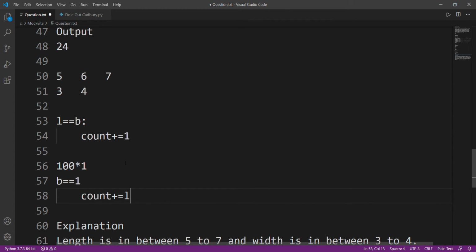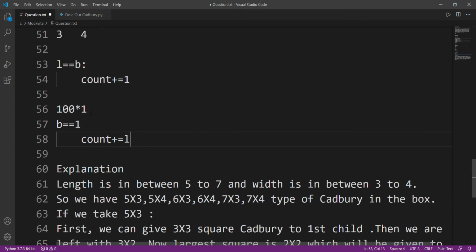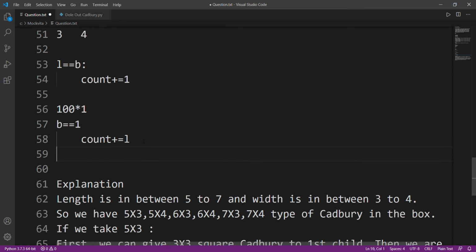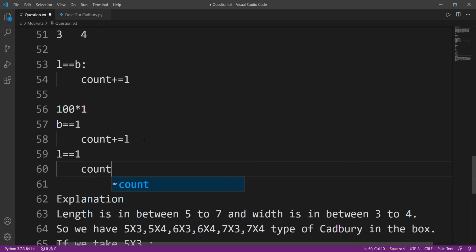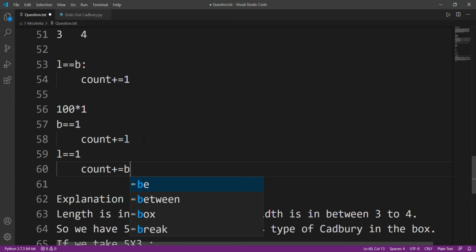I hope you're getting it fine, because the bar has only one value, sorry, the breadth has only one value. So since we need to break it into squares, what we can do is break that particular bar into 100 squares of the shape 1 into 1. So we'll increment our count not by 1 but by the length, and if B equals 1, then the count will be equal to L. If in case length becomes 1, then we'll increment the count with the value of B.